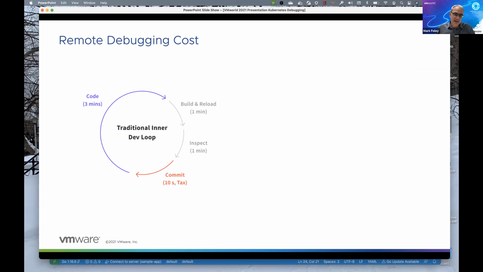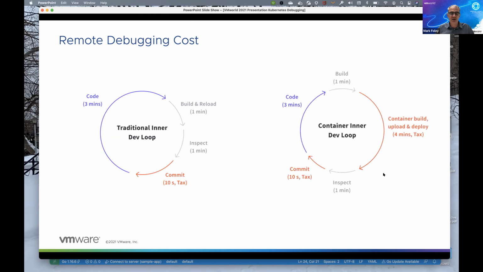The problem with remote debugging is that, one, we've got to do all that setup. That's a bit of a pain, but mostly okay. And in some cases, we're able to automate that setup. The problem, though, is that when we make a code change, to have that change take effect, we're going to have to rebuild our container and then deploy that modified container to our Kubernetes cluster, and that takes time.